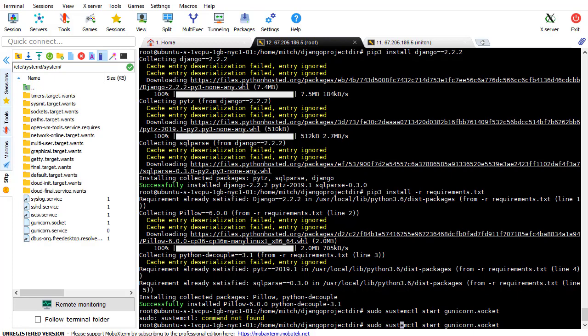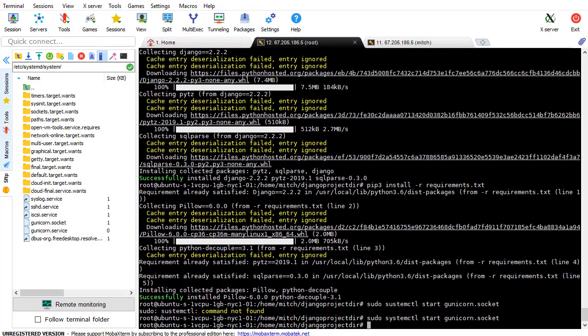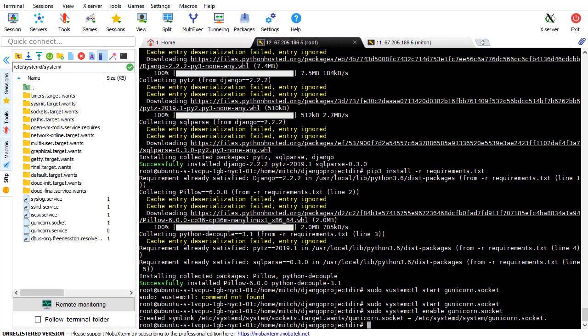It should be systemctl start gunicorn.socket. So that's going to start the socket. Next is sudo systemctl enable gunicorn.socket. So that's good. And now we want to confirm that the socket is working correctly.